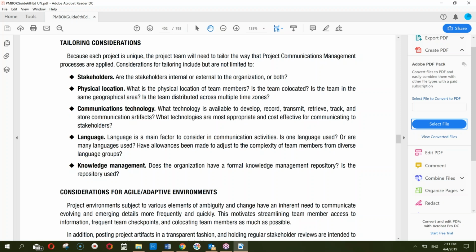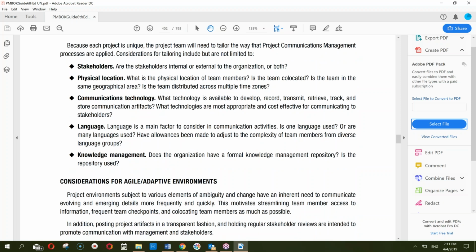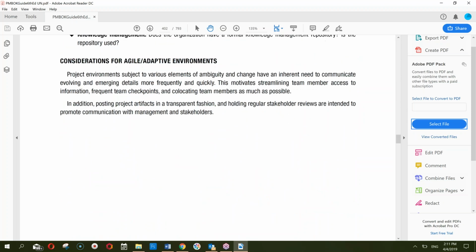Knowledge management. Does the organization have a formal knowledge management repository? Is the repository used or not? So it is a good practice. Whatever communication is going on must always be recorded and must be placed in the archive.